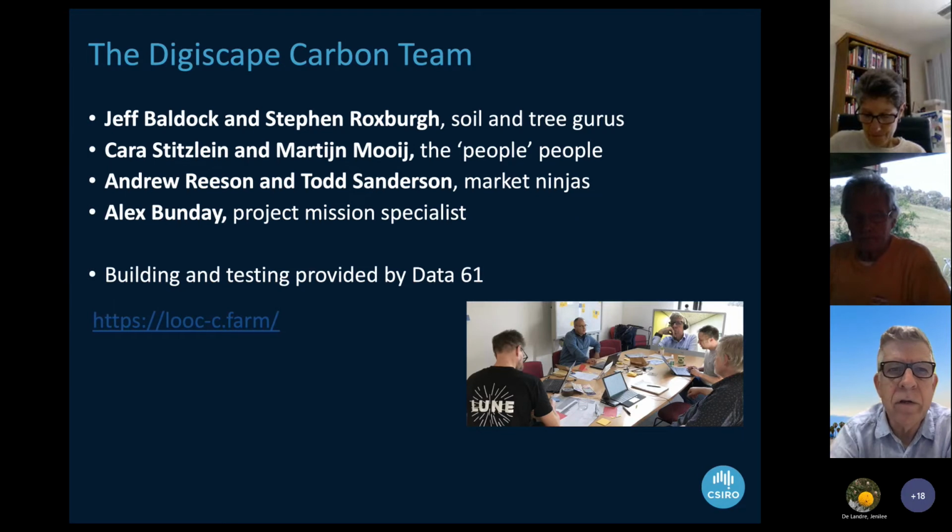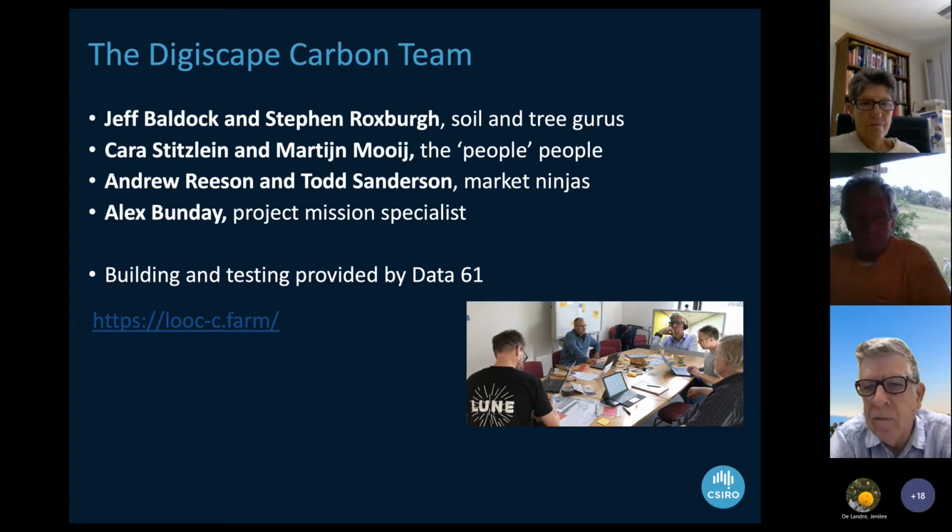I did want to acknowledge the carbon team. And this is a cross CSIRO team from colleagues in agriculture and food who have provided a lot of the expertise around the soil and vegetation methods. Data 61, who are digital people, and Land and Water, who have provided some of the vegetation and other expertise.